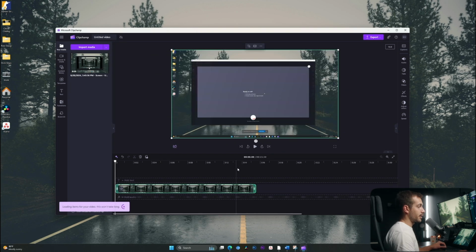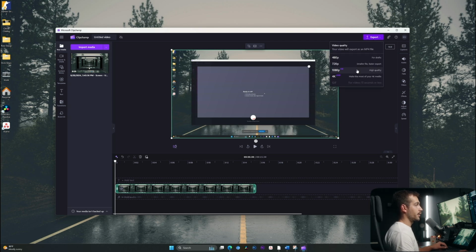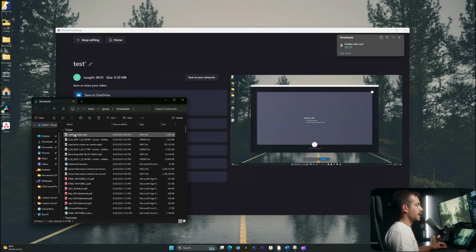The export process on here is similar. If you have multiple takes, just make sure they're all in here and ready to go before you export so you don't lose anything. From here, I'll select export and I'll choose my resolution. I'll navigate to the file and I'm going to rename this one just so that I don't mix it up. We're going to call this test.